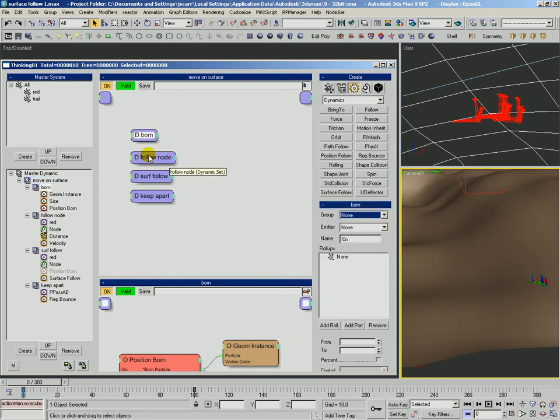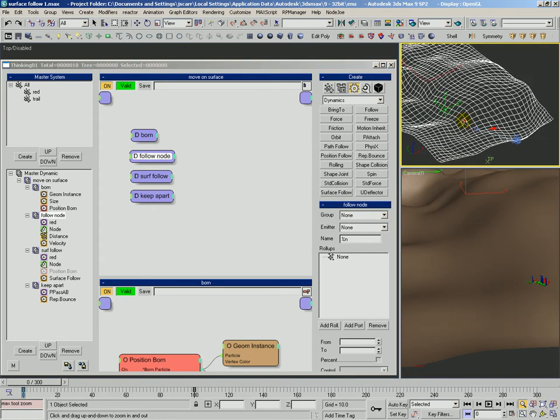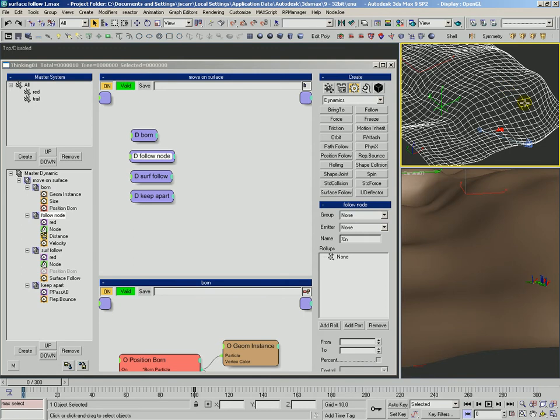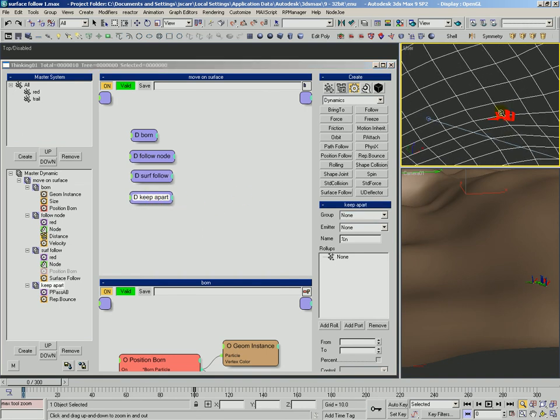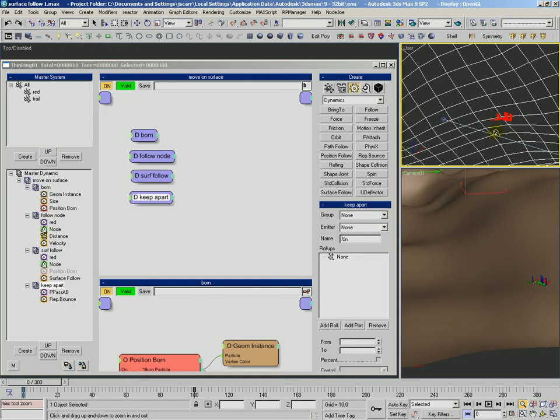We've got born to create the particles. Follow node tells the particles to follow a point helper. That's going to kind of drive them around the surface. And then we've got the actual surface follow, where the particles stay on the surface, and then keep apart, which we use to keep the particles spread out from each other.